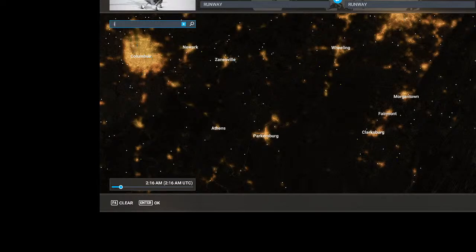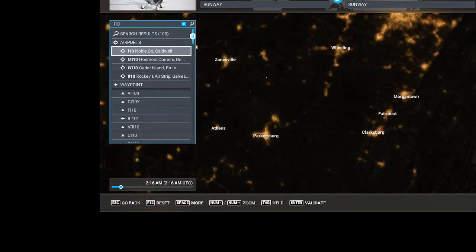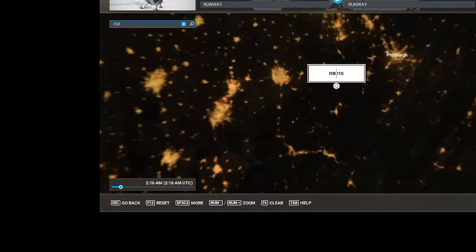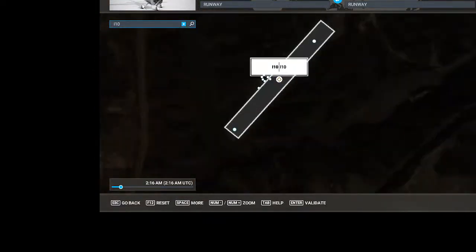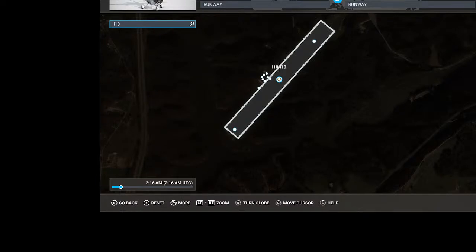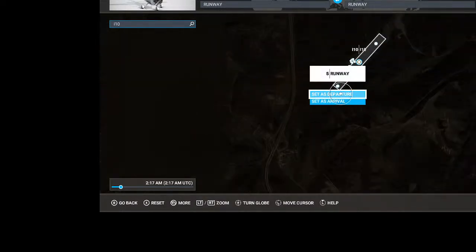Gonna put in I-10. I-10/Noble Co. Caldwell. And that is... Runways. Runway 5, 3,800. We'll take that. Set as departure.